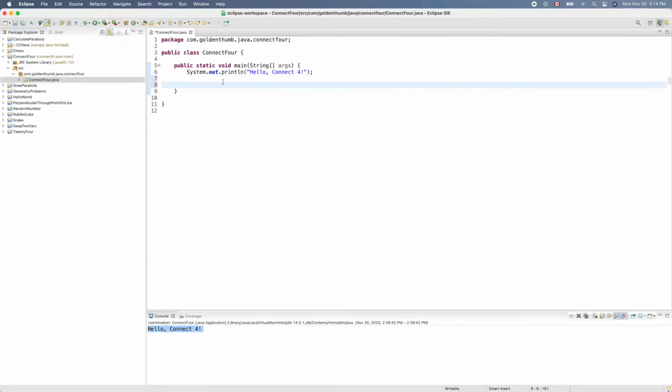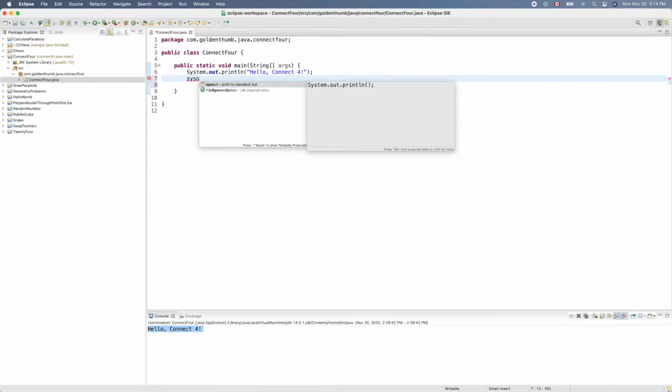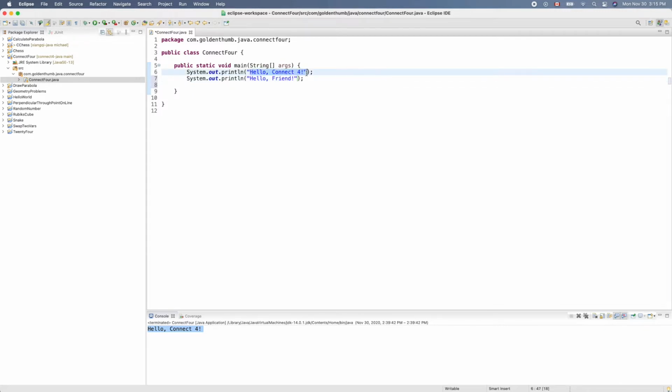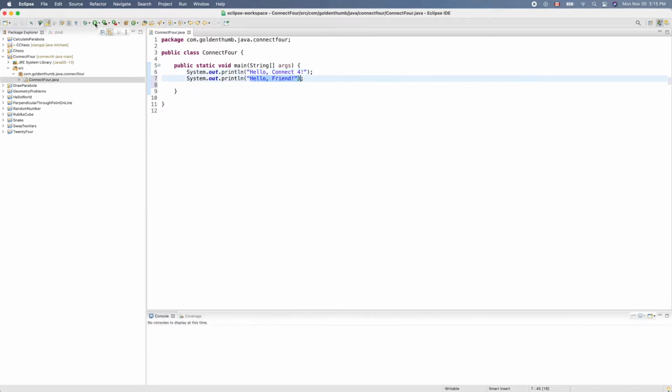So if we put another one here, SYSO, control space, yeah. If we print out hello friend, right? Hello friend, and they will be executed in order. Of course, this one will appear first and this one second. Let's give it a try. Click here. Hello Connect 4, hello friend.